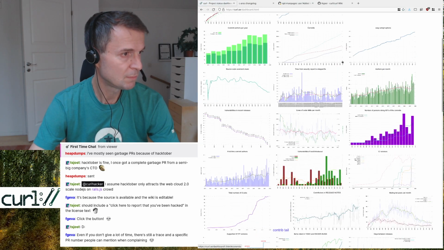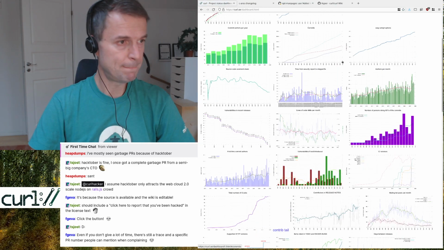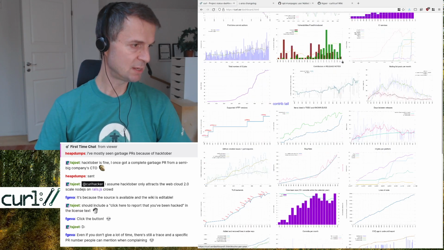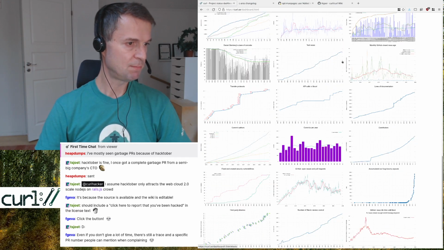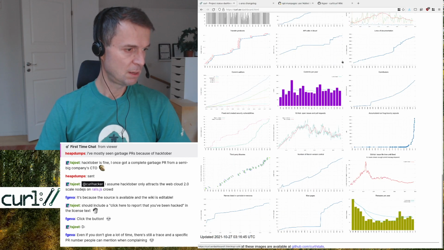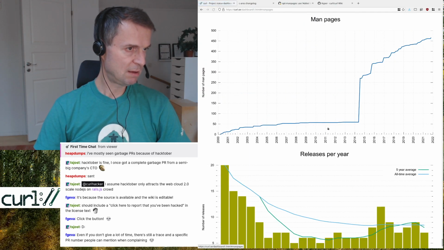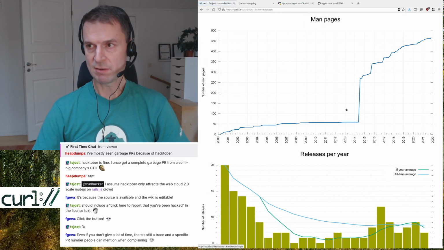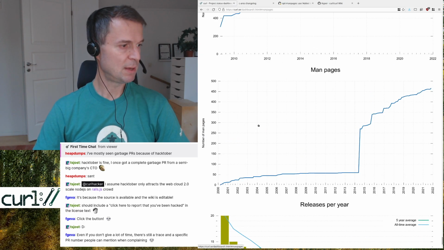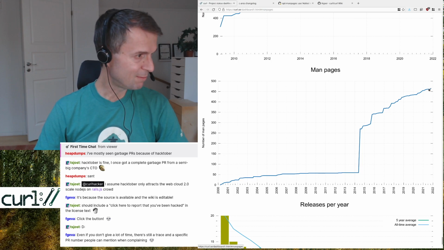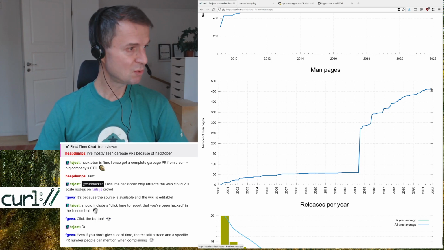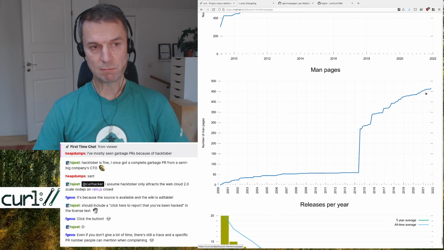Boom. Talked about man pages, so we can see the number of man pages has developed quite a lot over the years. This is the number of man pages in the project. We're at over 460 or so man pages right now.